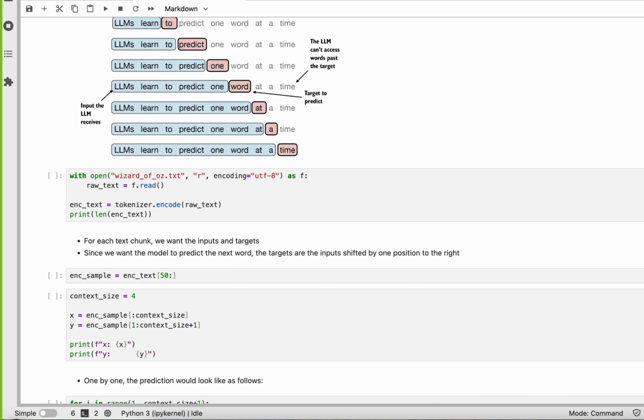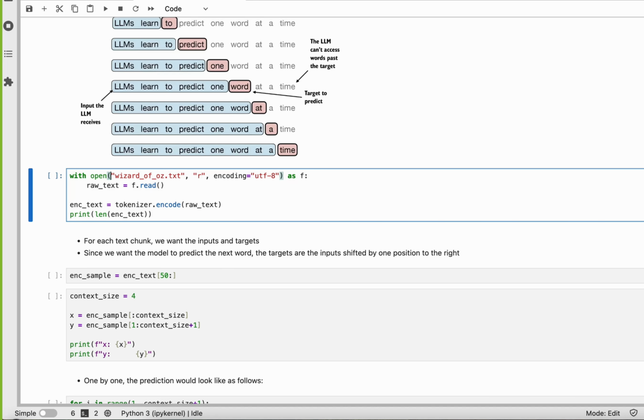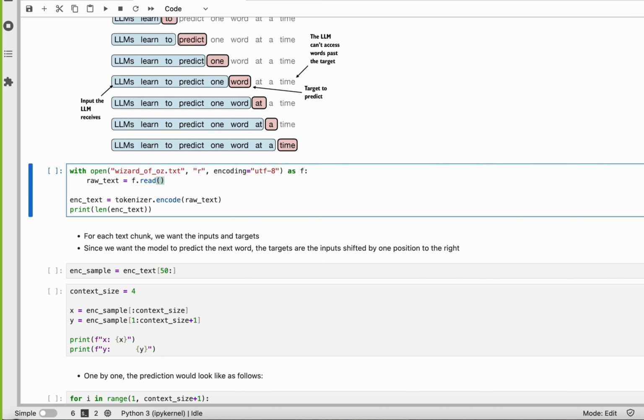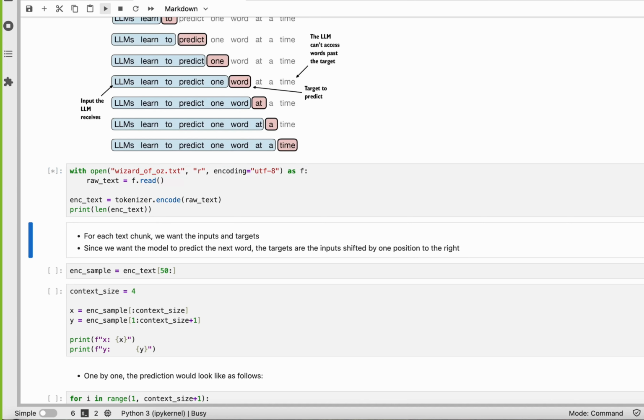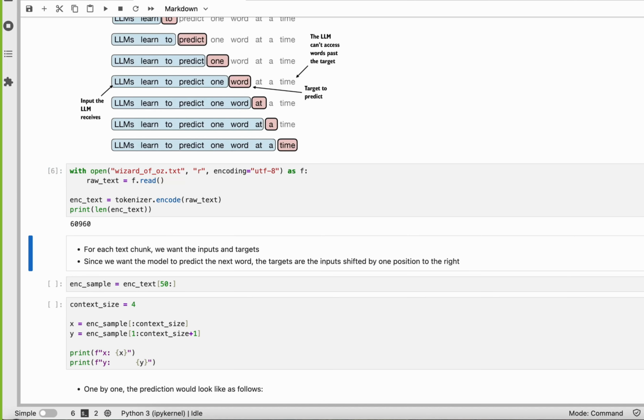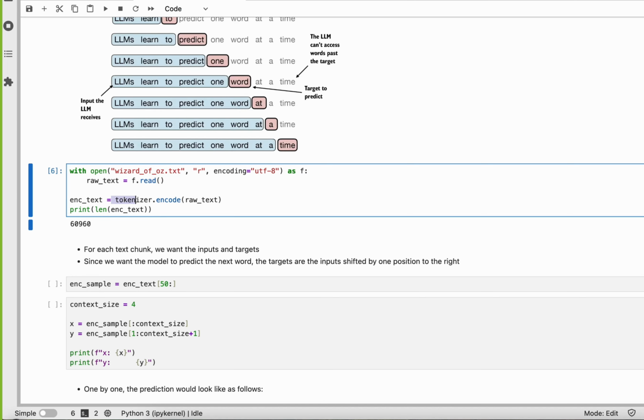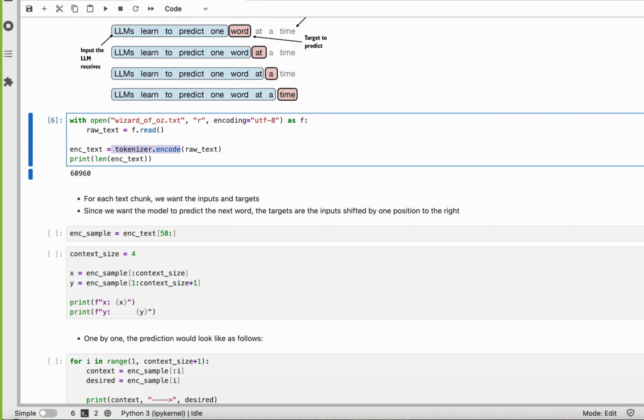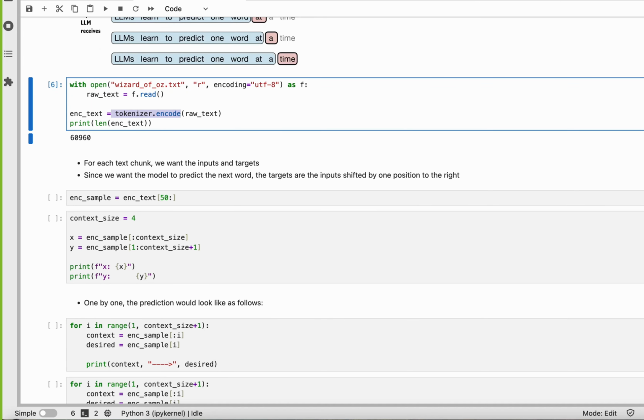Let's implement the same on our existing content, which is the Wizard of Oz text file. Let me read this file, and if I use this tokenizer, tiktoken, then there are 60,960 tokens in that file, where for each text chunk we want the input and the target, since we want the model to predict the next word.